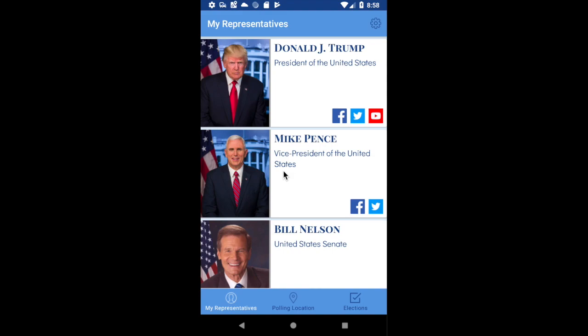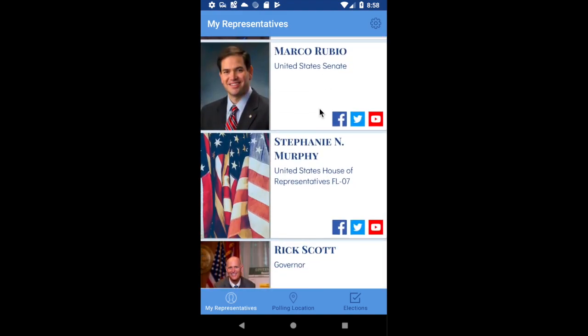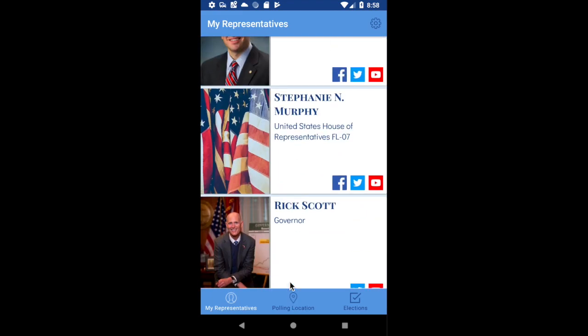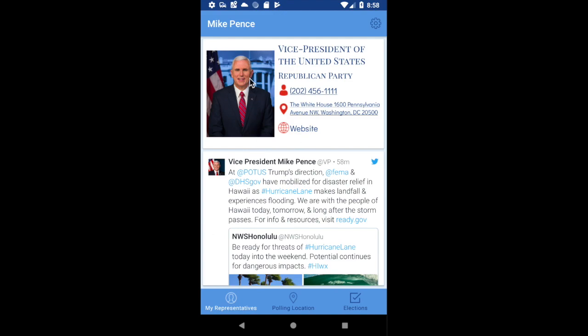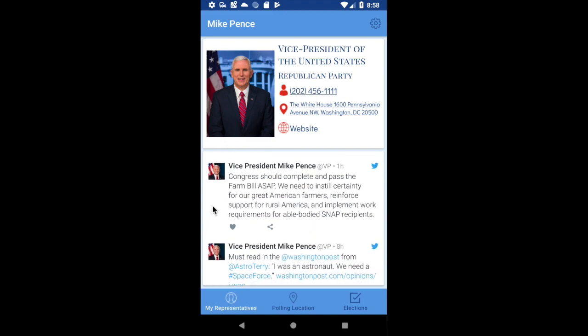So here's the representatives page for GoVote. This will be the representatives in the state of the U.S. and the state that you have chosen for your location, based on your location. So if we scroll down, you can see all these people. And if we click into one, you can see their name, their picture, what they're running for, phone number, address, and website. And we also included a Twitter feed in our application, which is pretty cool, so you can see what they're doing on like social media and stuff.